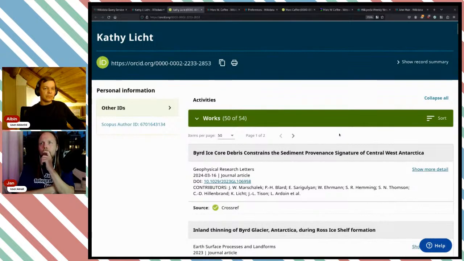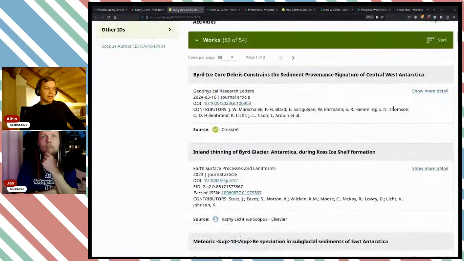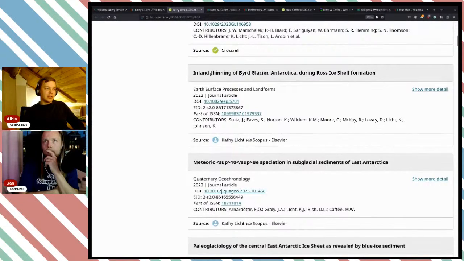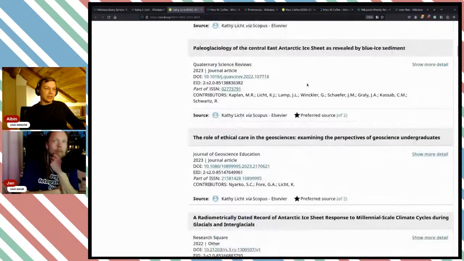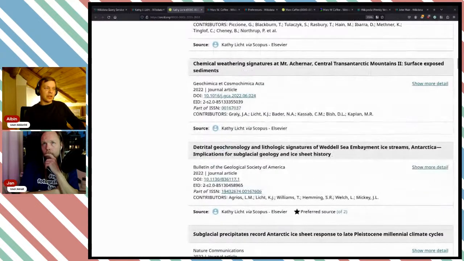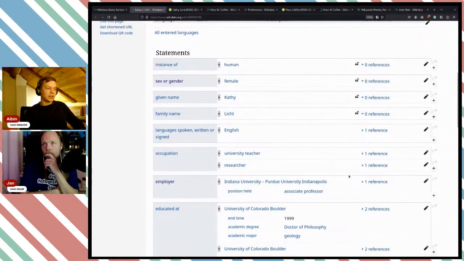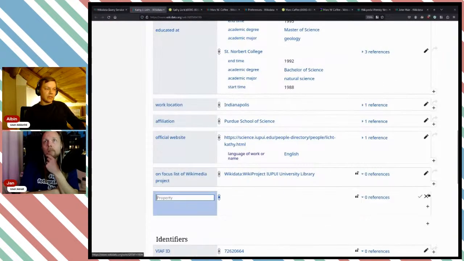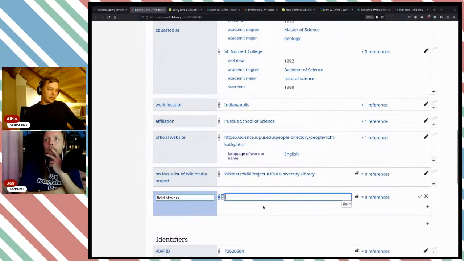Let's see here. Ice core debris. Inland thinning of Pride Glacier. More glacier. More glaciology. Okay, there seems to be an obvious focus here on glaciers, so I'm confident that we can add that as a subject, or as a field of work in my case.